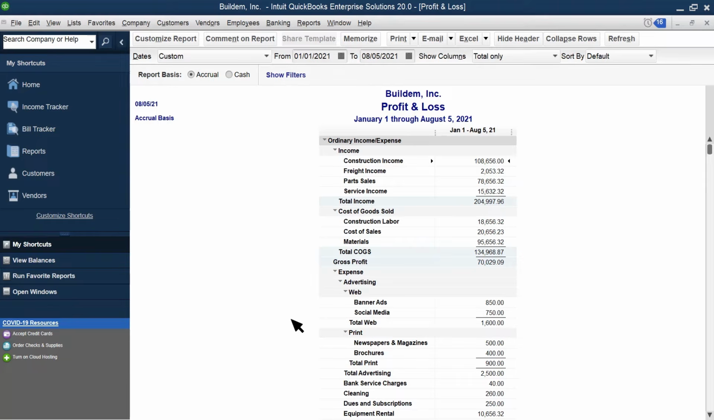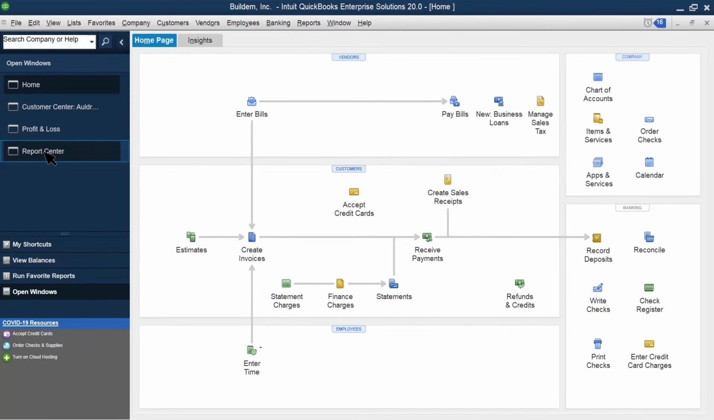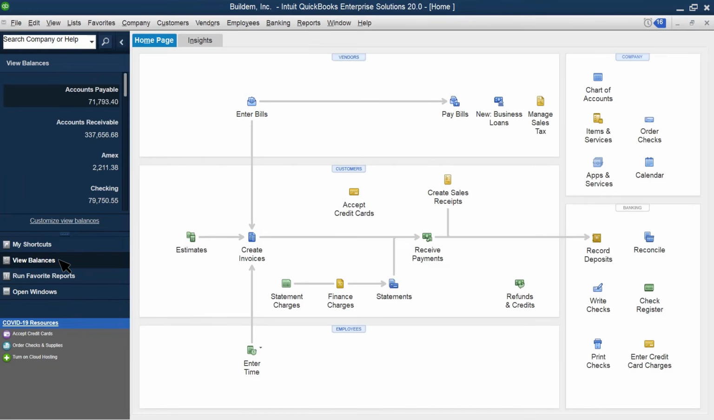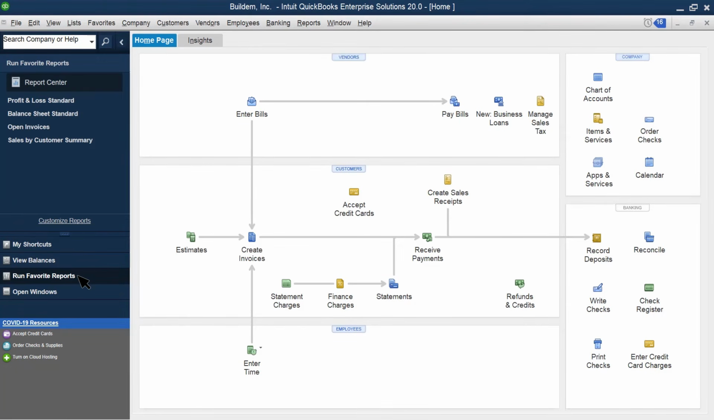When you select the icons, the windows open on top of each other, and it's hard to switch between them. Not only can you use the icon bar to start activities, you can use it to switch between tasks. Select Open Windows, and then select any window you want to get back to. The icon bar also gives you convenient access to important balances for your company, such as bank and credit card balances. You can also run your favorite reports directly from the icon bar.